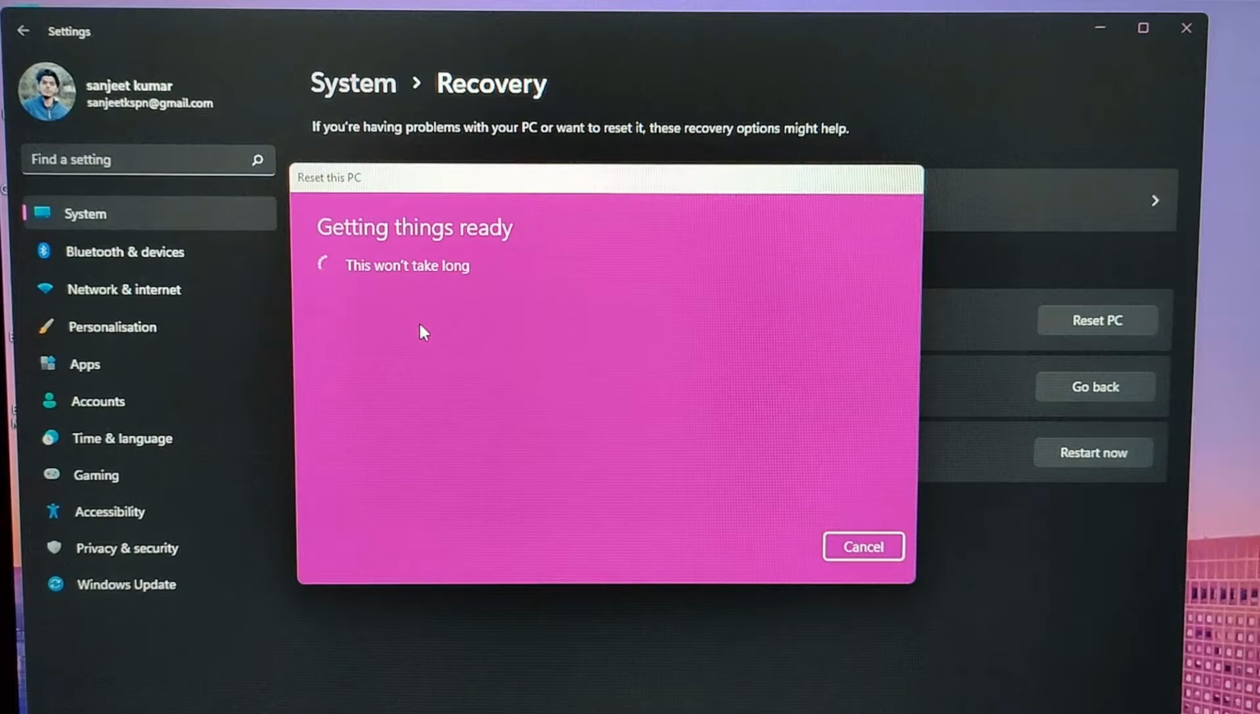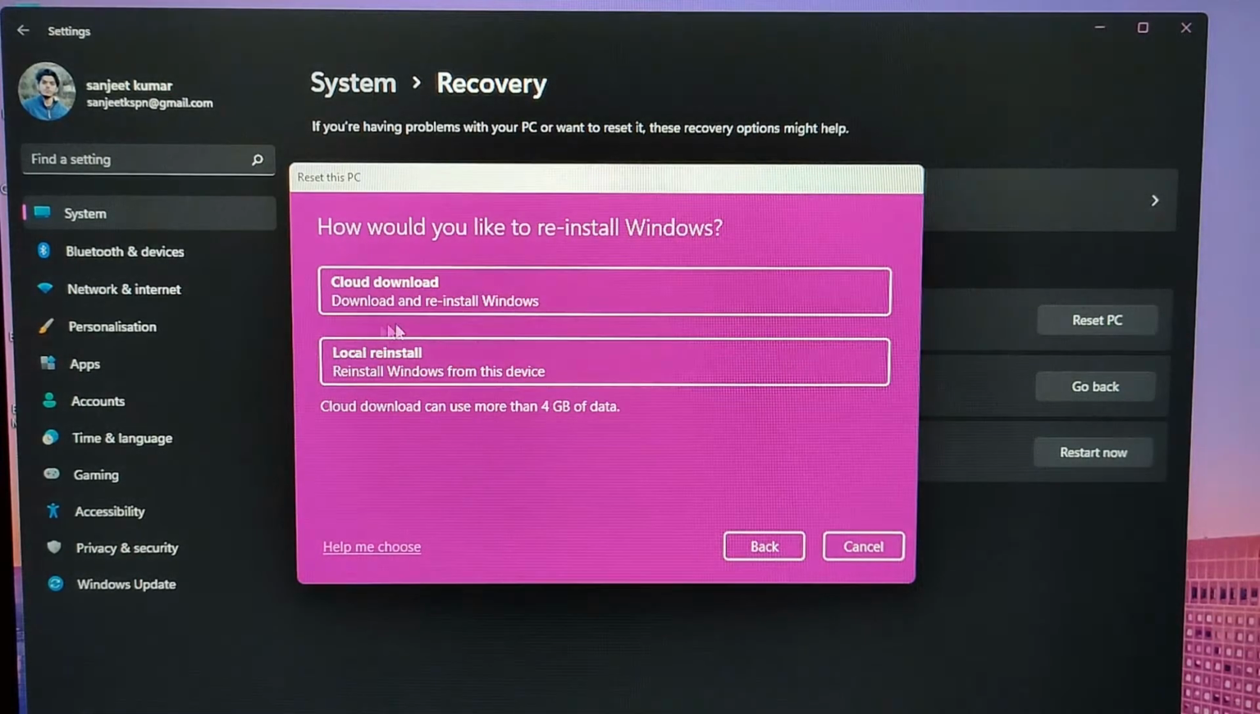Whenever you choose keep my files, it will remove only your third-party apps, like VLC media player, which is not pre-installed from Microsoft. So all those apps are going to be deleted or uninstalled. Like if you installed any game in your C drive, that is going to be uninstalled, right? Because that is not pre-installed with Windows.